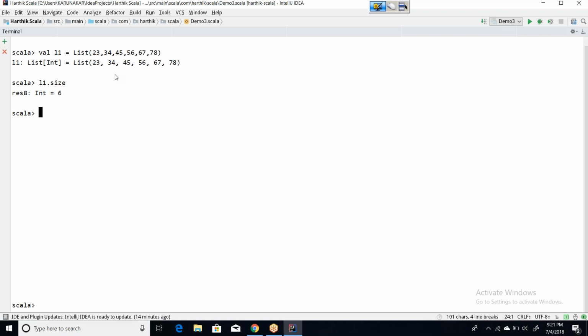I would like to access the element from a particular position. The index of a list also starts with 0: 0 1 2 3 4 5. Total 6 elements are there, so the index is going to start with 0 and end with 5. So I can access l1 of 4. It is going to get the element at the 5th position, that is 67.